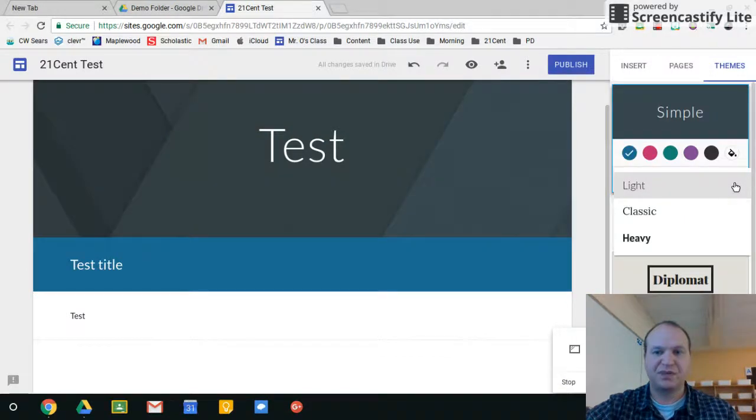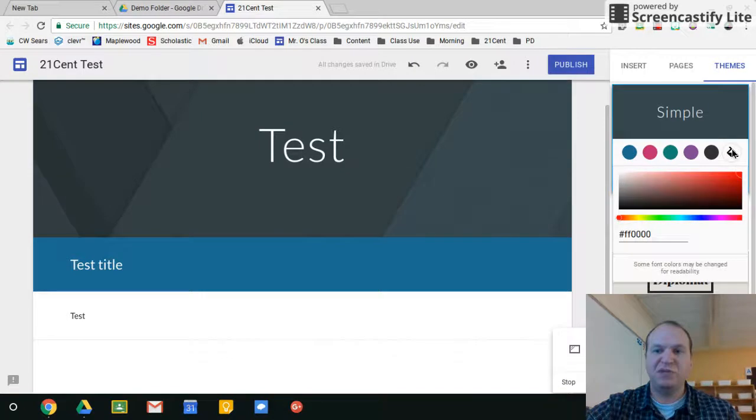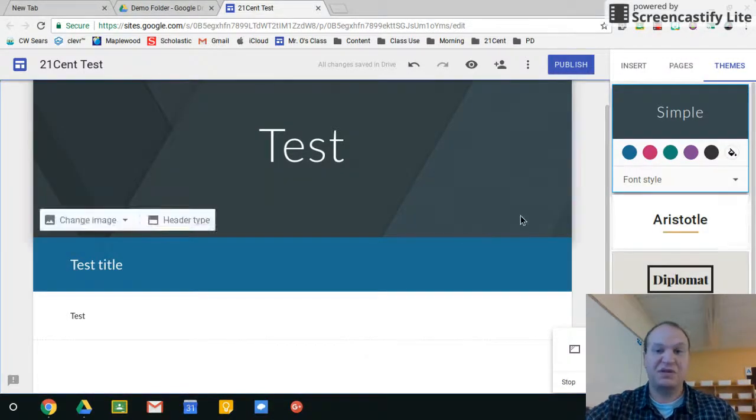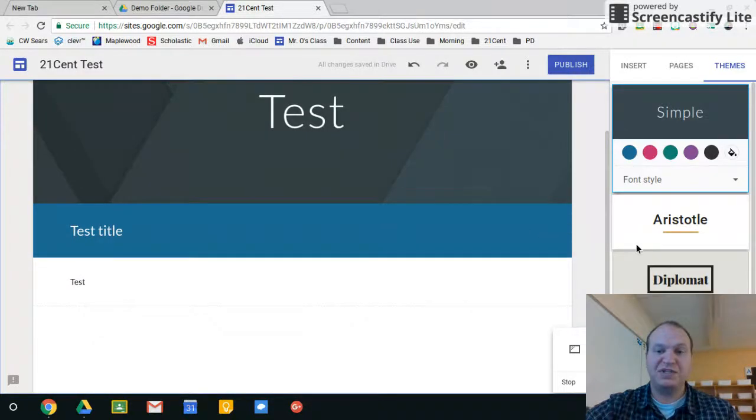I can change the font style. So a classic, light, and heavy. And I think I can even pick more colors here by just picking on the spectrum. Now, there are other themes other than this simple theme.